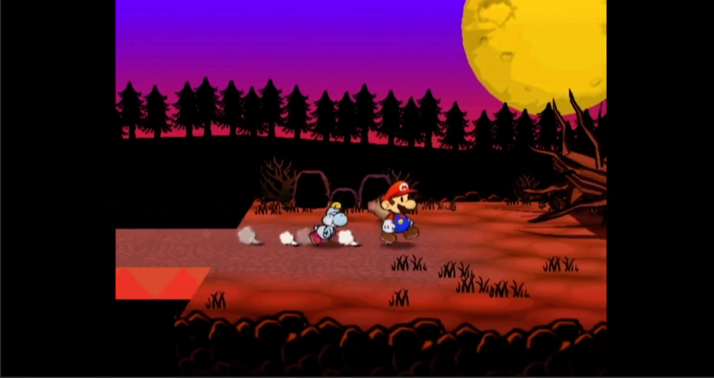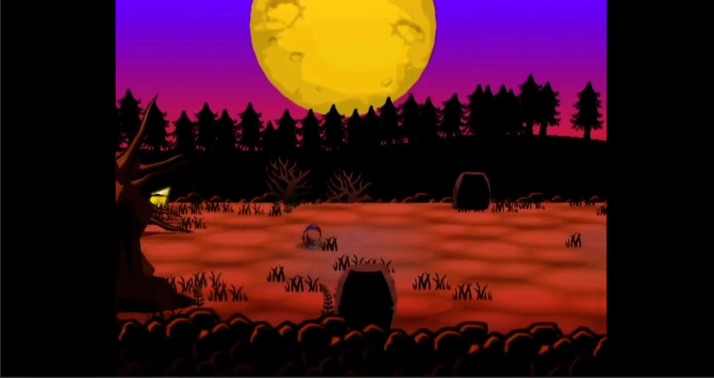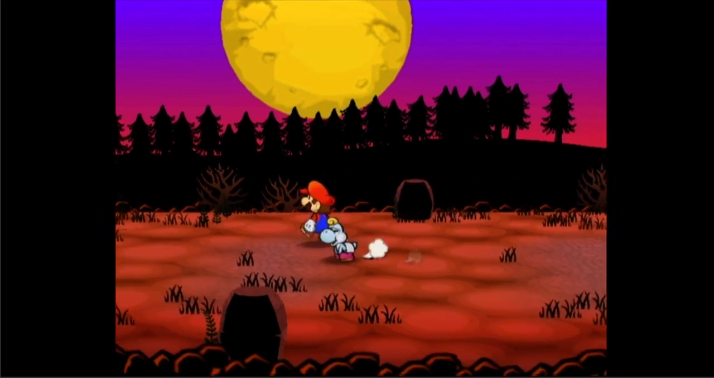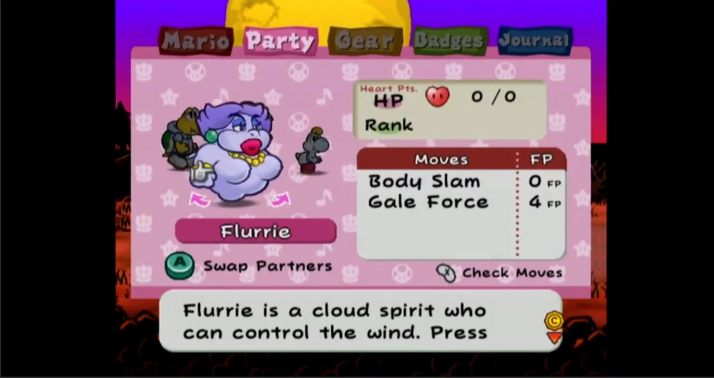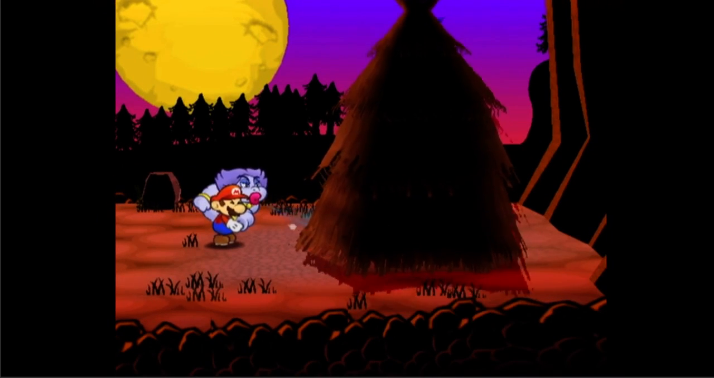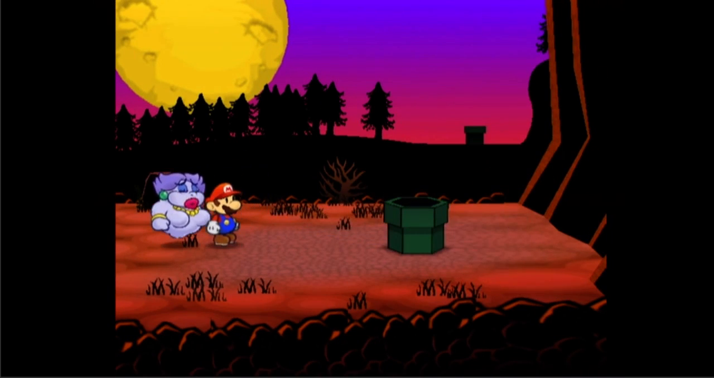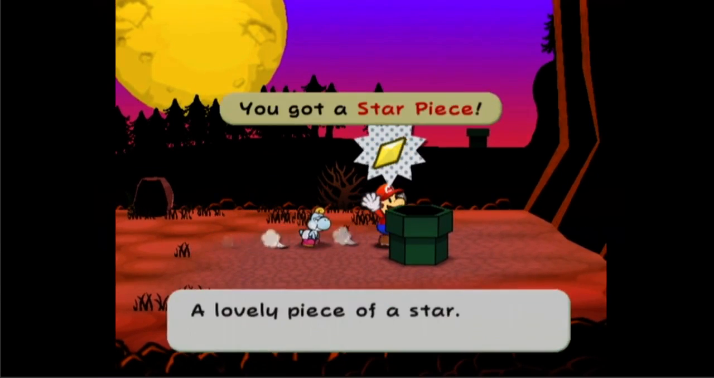Alright, so now that we got the tube, we can just tube right up, get underneath this tree, and go out into the background. Oh, that's right, star piece. This one isn't even that difficult, it's just like there. Yay, I'll take it. The background there is calling for us, and it's dark, and it's spooky, and it's creepy, and there's a giant moon, because, you know, why not have a giant moon? It's Twilight Town. Another star piece.